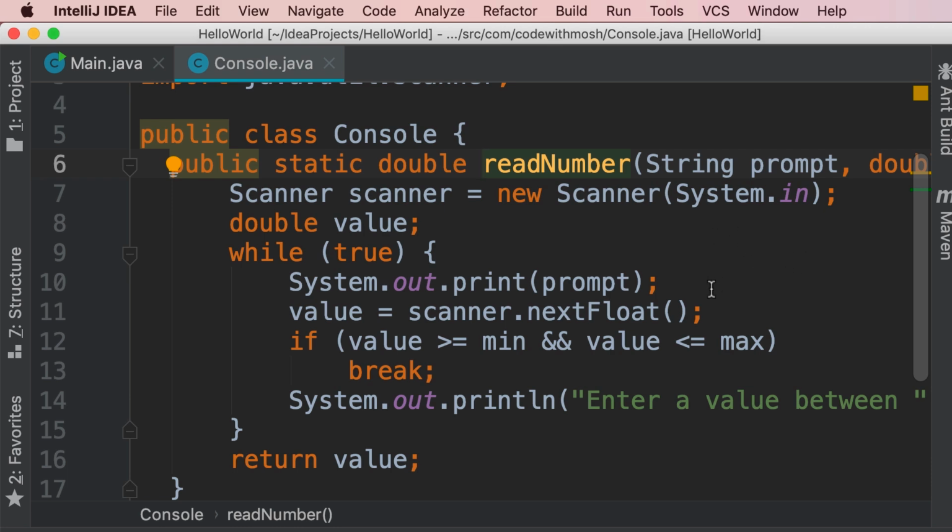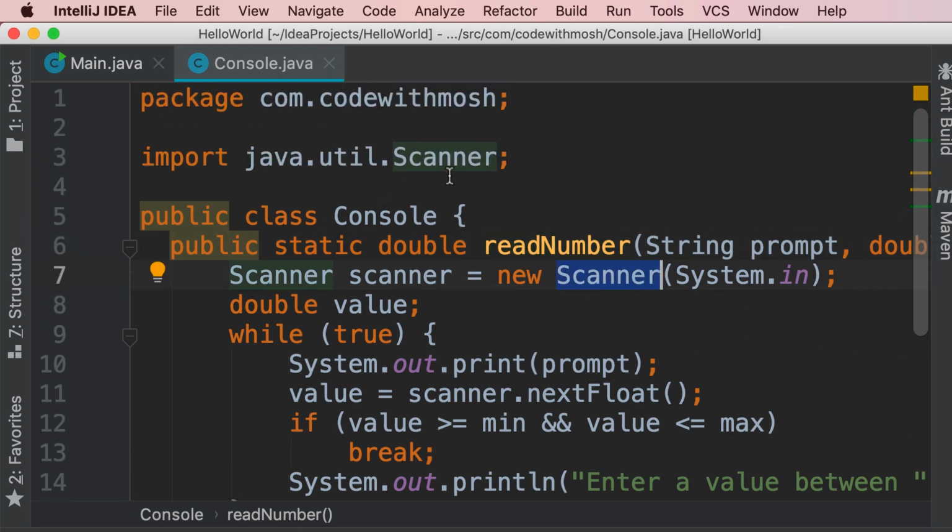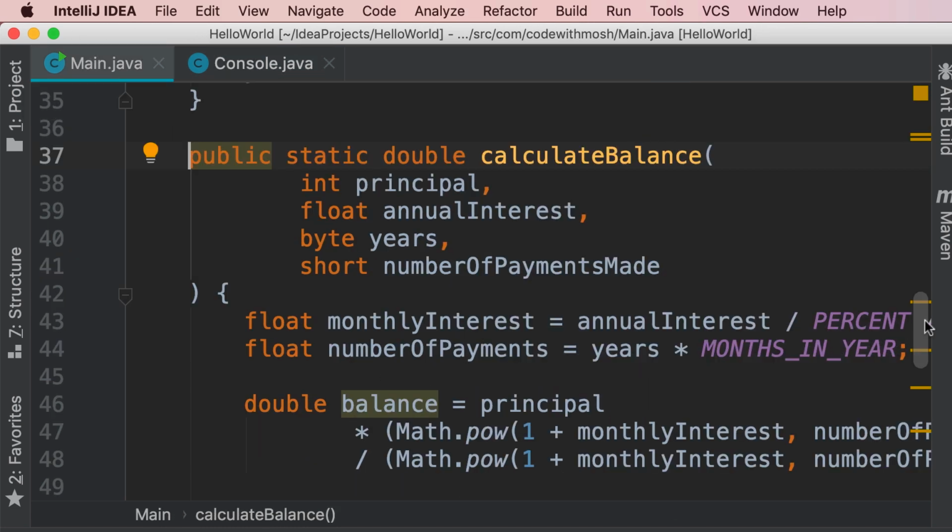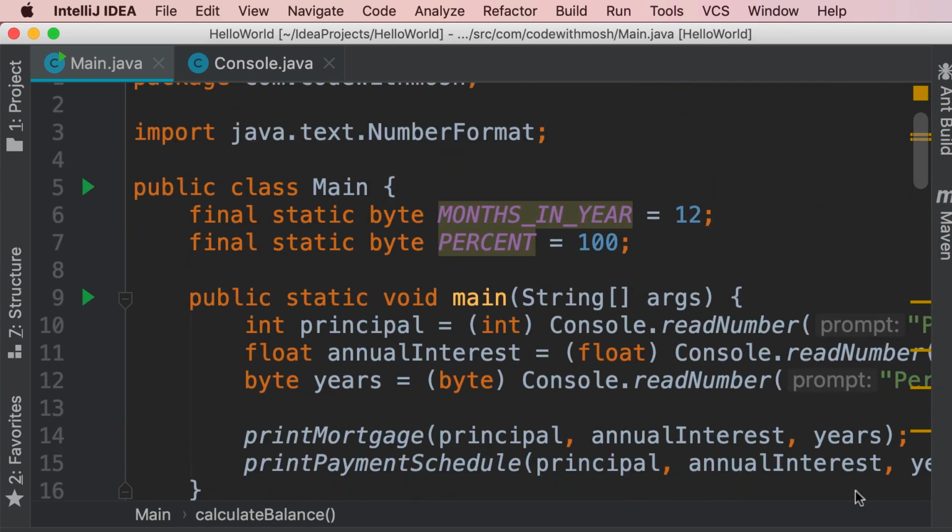IntelliJ moved all the code here. And because we're using the scanner class, it also imported it on the top. So we don't have the compilation error that we had earlier. Also, it changed our main class. So on the top, where we call the readNumber method, it prefixed it with the console class. This is what we call safe refactoring. So instead of us manually moving code around, we use IntelliJ. This is much faster and produces fewer errors.